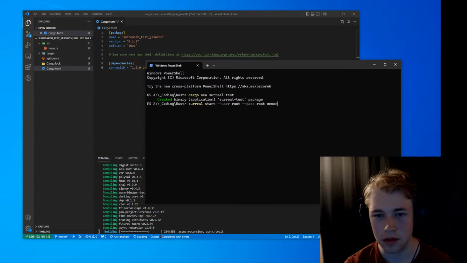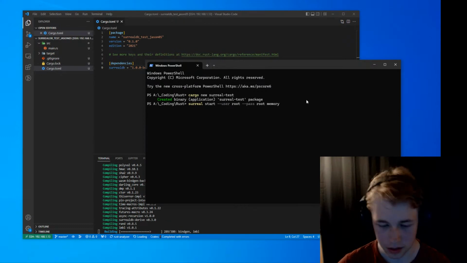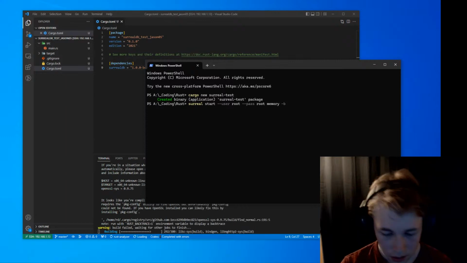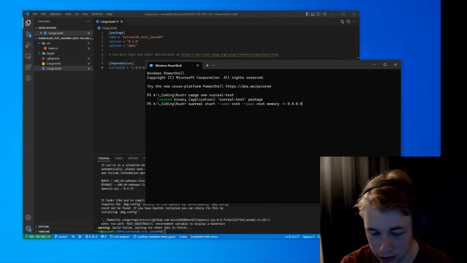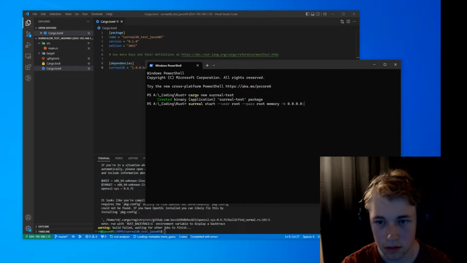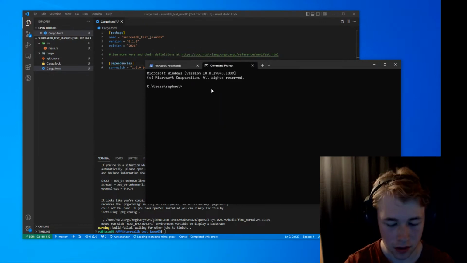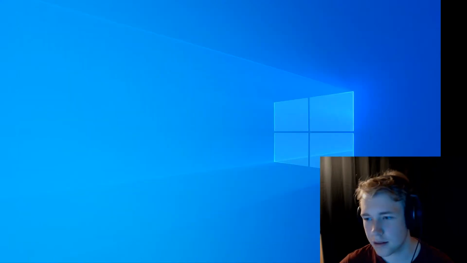pass root memory, and then I'll put it on 0.0.0.0 colon 5,000 instead of 8,000. Wait, does this need to be in? I had this working before. Wait, okay, well I'll get back to that.